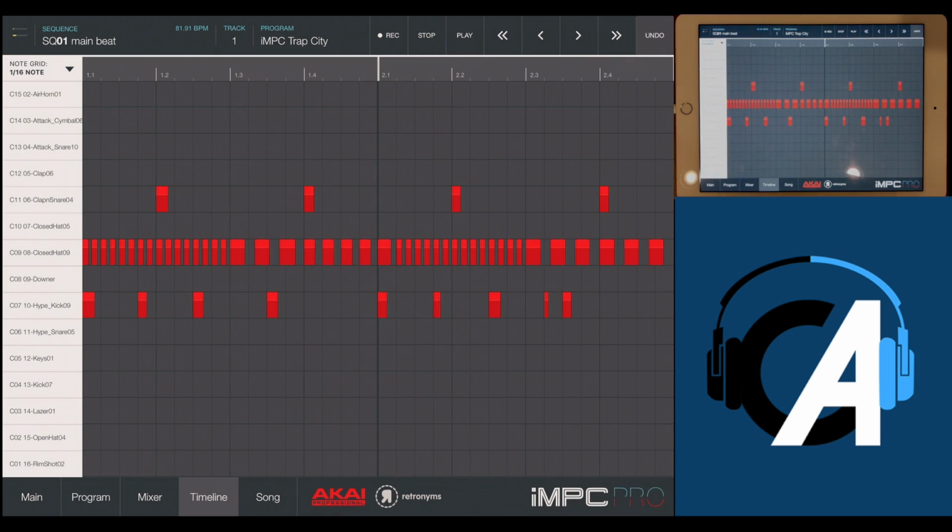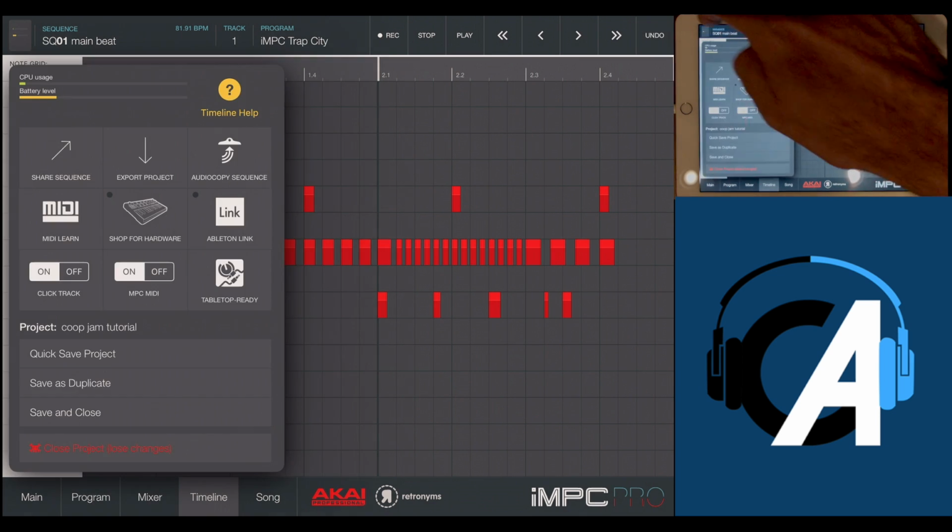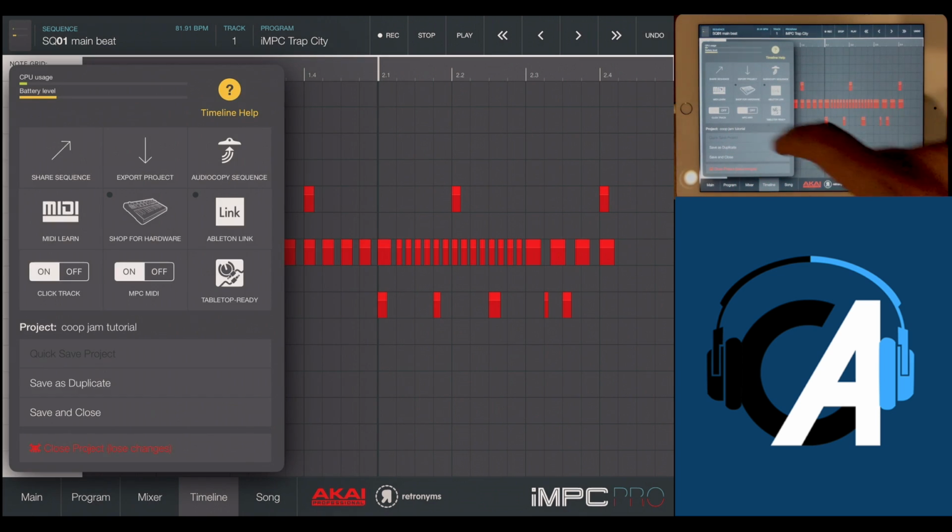And you see there, I undid that last thing because I meant to delete these notes, but I actually duplicated them. So you just click on the undo, and it has a list of undo steps, and then you just click on how far back you want to go, and it'll undo it. So let's click this again and delete it. And now I'm going to save. We'll just do a quick save project.